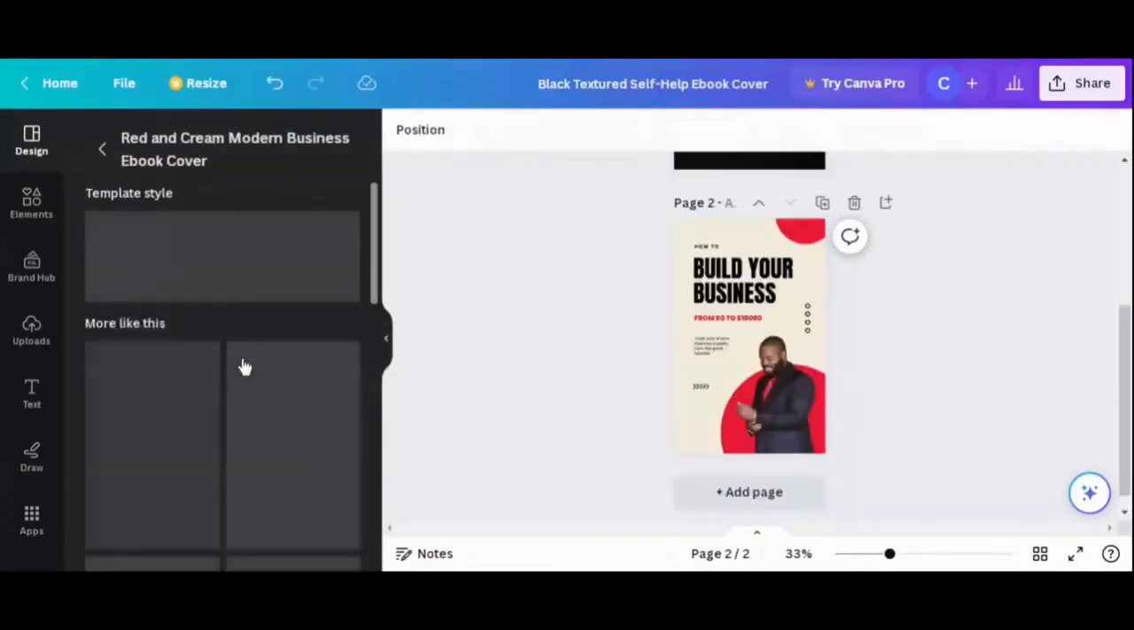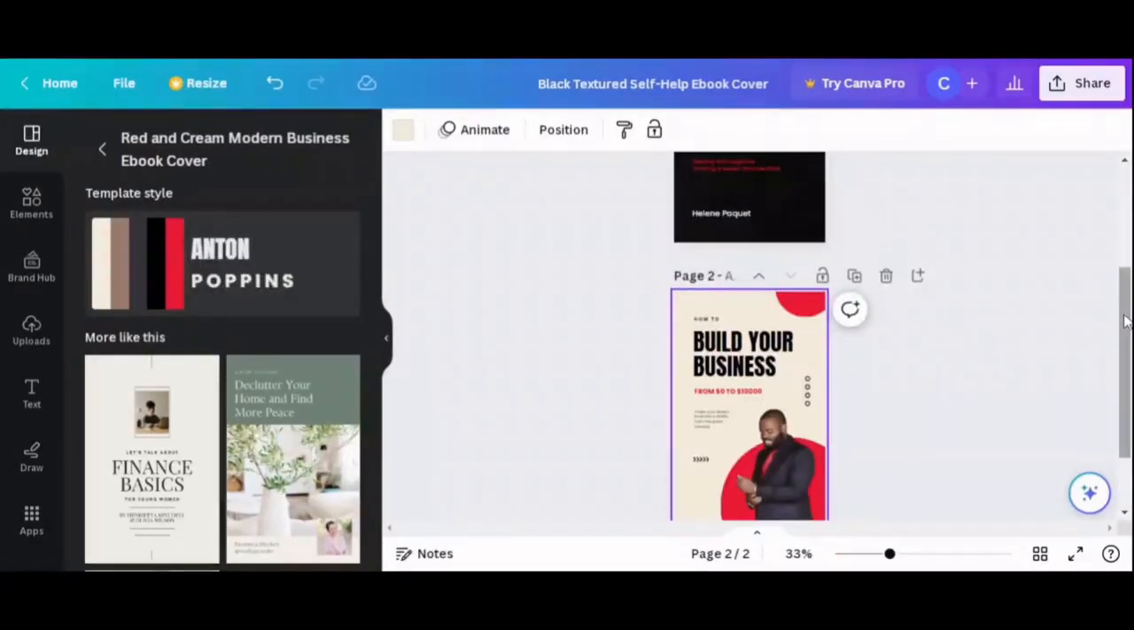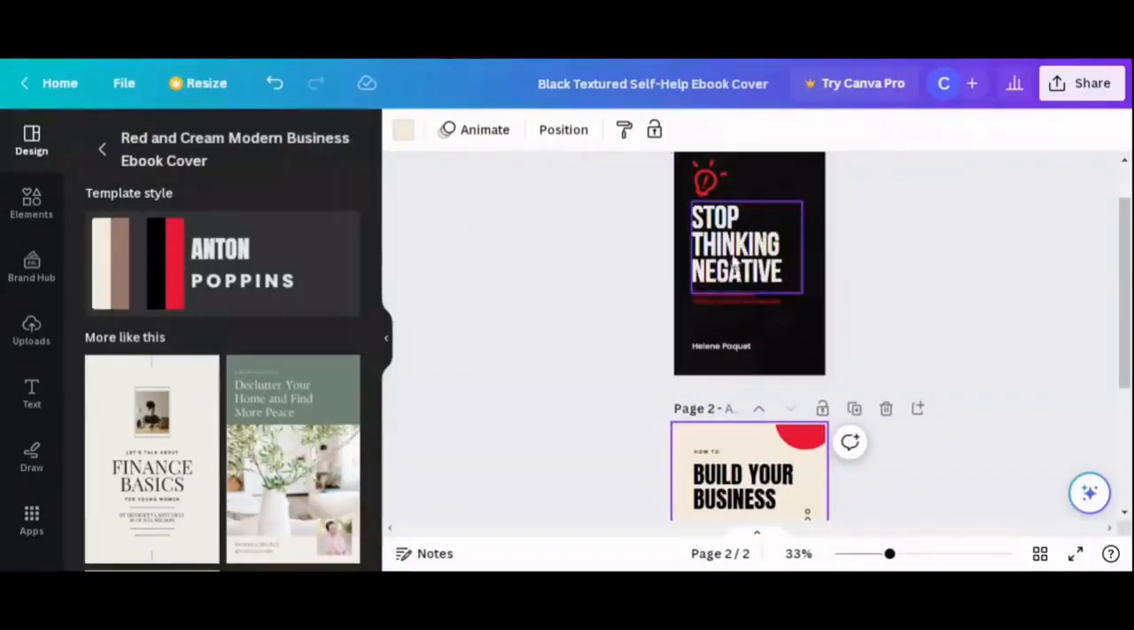Okay, so it has added another template for me. I can decide either to use this one or use the one above, the first one. So I still want to use this one, so I'm going to delete this. I don't need it. I'm just showing you that you can add another one if you want.